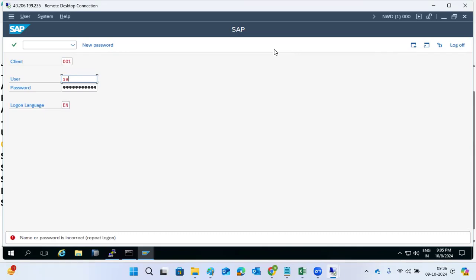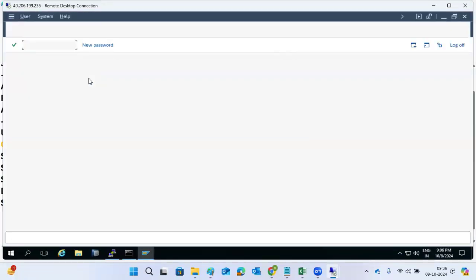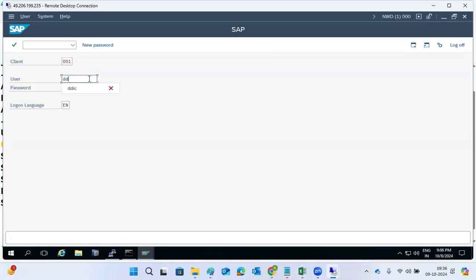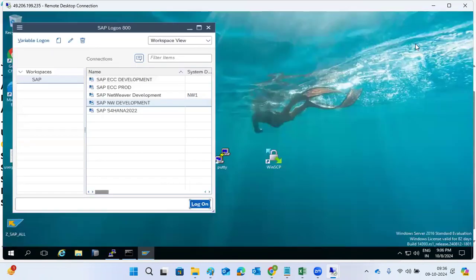It's not working, right? The password is not working. I tried, but the password is not working here. You can see, DDIC, no, it's not working. It's not the correct password, I guess. Okay, so that's fine.